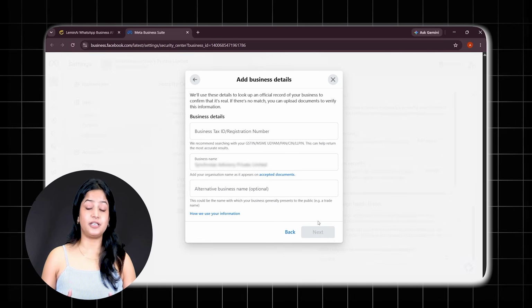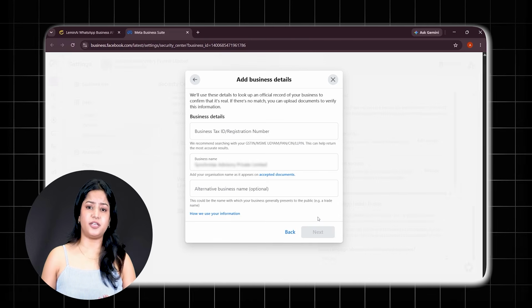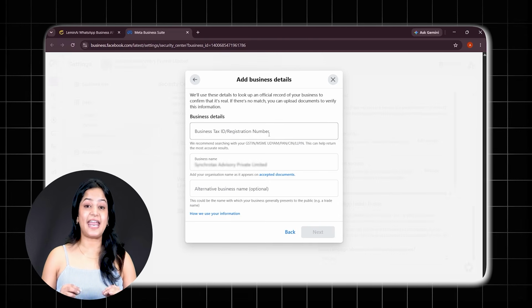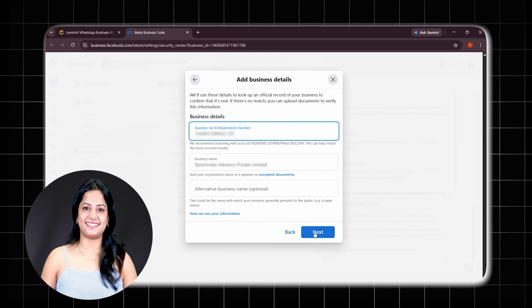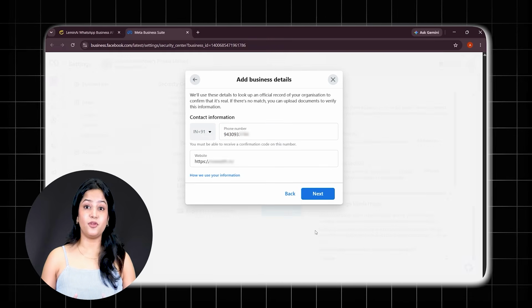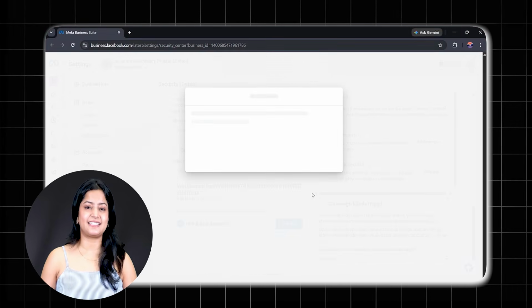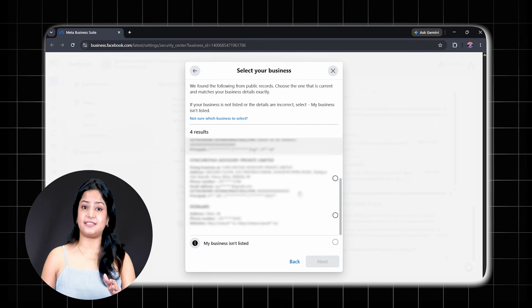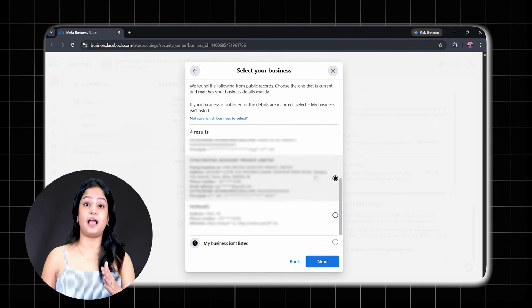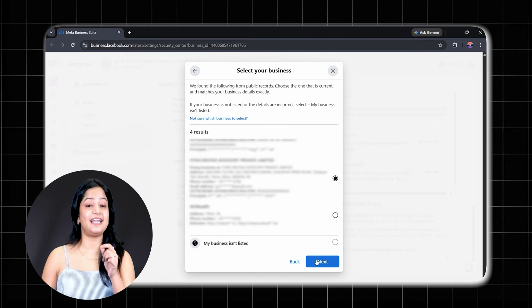If your business is registered, click Registered. If it isn't registered yet, click on Not Yet Registered. Enter the required business details and click Next. Click Next again. Confirm your mobile number and website and then click Next. Complete the CAPTCHA verification and click Next. Now select your business. If your business isn't listed here or if the business details are incorrect, click My Business Isn't Listed and then click Next.